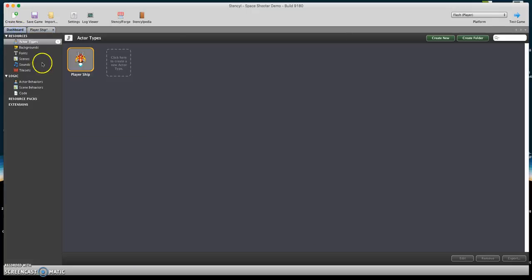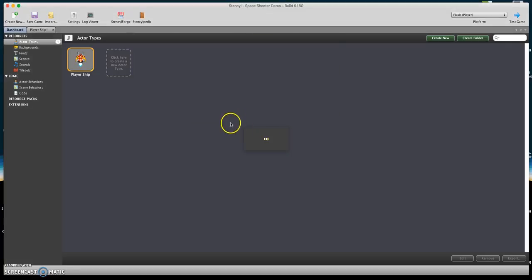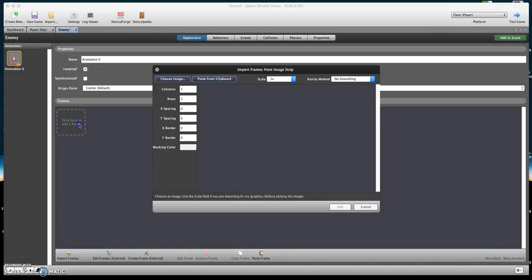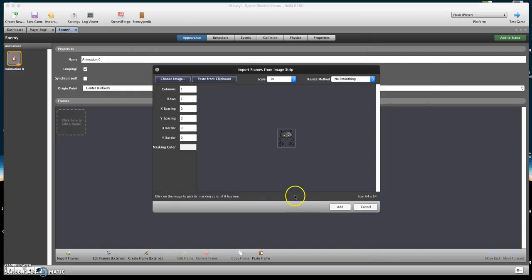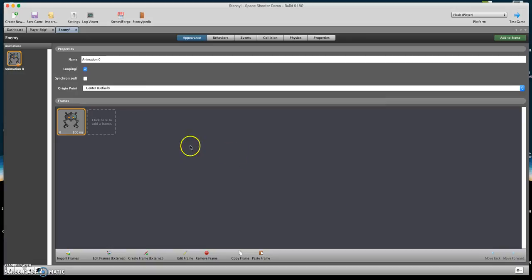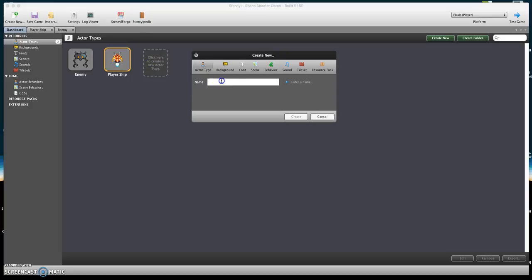Okay, I'm going to bring in my next actor. So create an actor type. This will be the enemy. This one's much simpler. We have no animation on this, although you could do an animation. And all I need to do is change it to default. And I'll go ahead and save my game. And I'll bring in the third and final actor, and this will be the lasers.